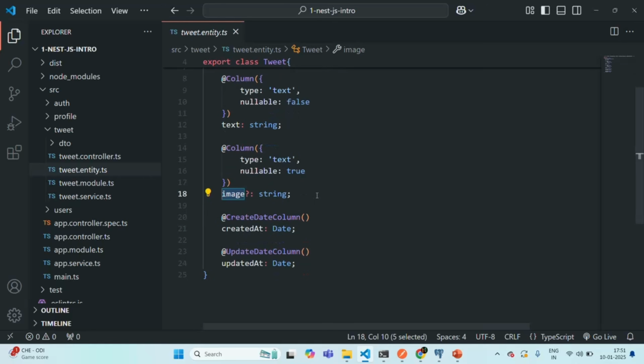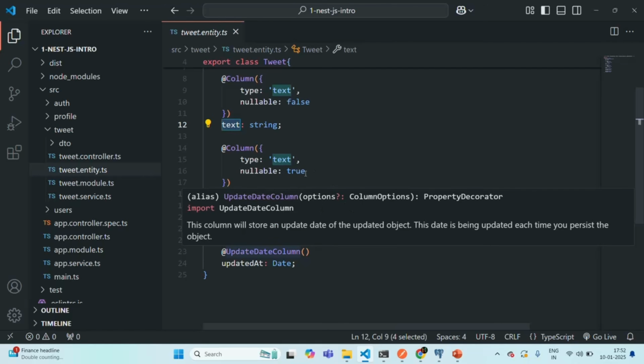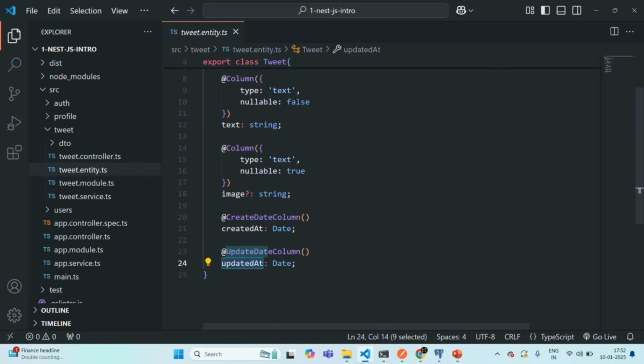Along with these fields, we also have the created at field decorated with created date column. So whenever a new tweet record is created in the tweet table, this created at field is going to store the date and time when that record was created. And whenever a tweet is updated, let's say the tweet text or the tweet image has been updated, at that time we are going to store the updated date of that tweet in the updated at column. That's why we have decorated it with updated date column. So whenever a tweet is updated, the updated date and time will be stored in this updated at field.